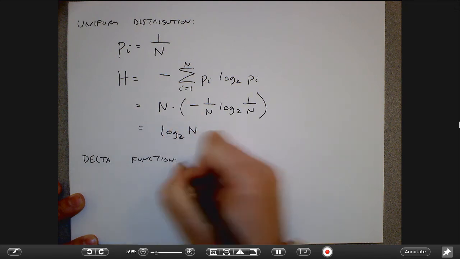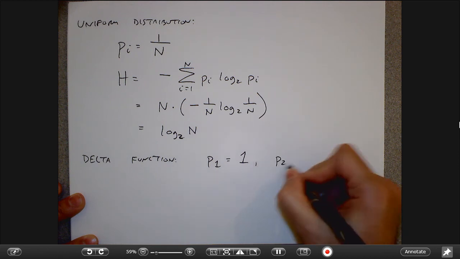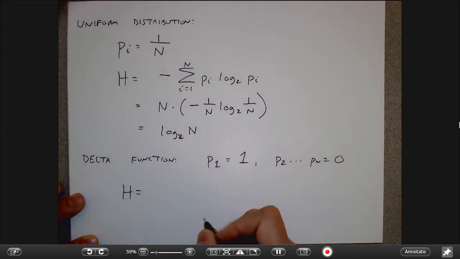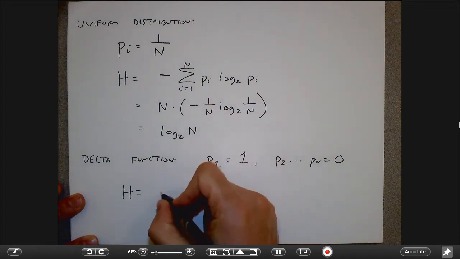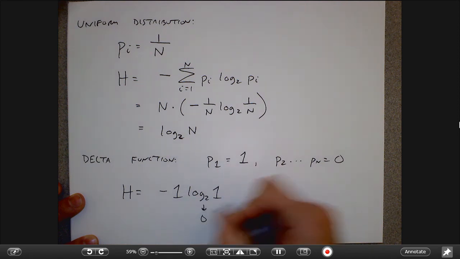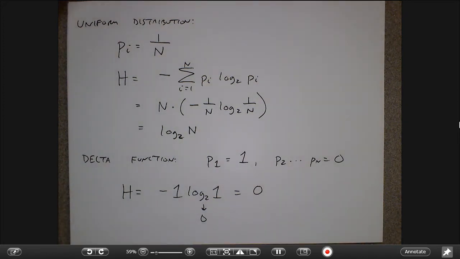Now the delta function. Let's suppose that I have all the probability mass in one place, and all these other guys are equal to 0. Then my H is going to be minus 1 times log 2 of 1, which is 0, and then I'm going to have 0 times a whole bunch of other stuff. So the entropy is 0. Basically, when everything is entirely predictable, the entropy is 0. When everything is maximally unpredictable, the entropy is the number of bits that I would use naively to code that uniform distribution.